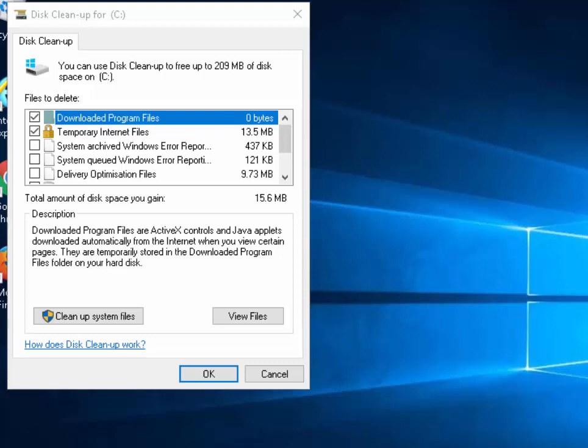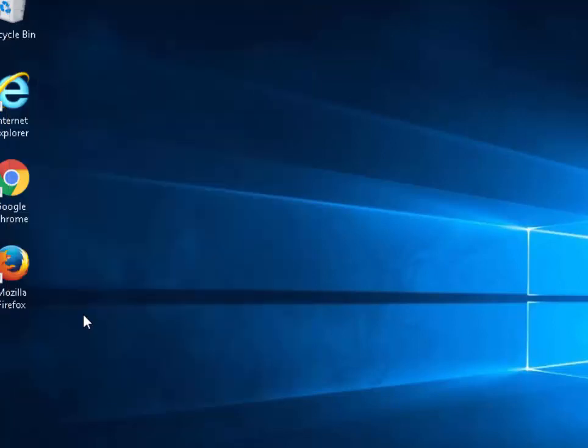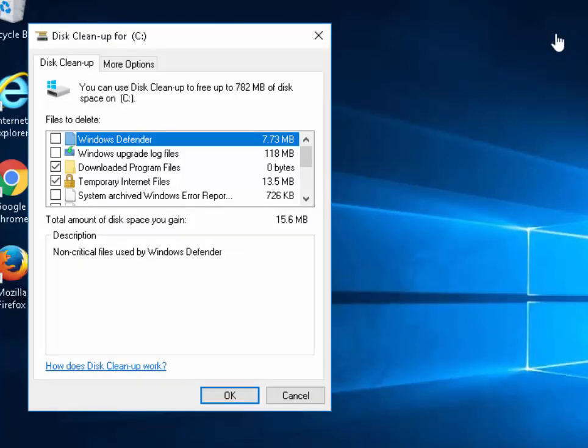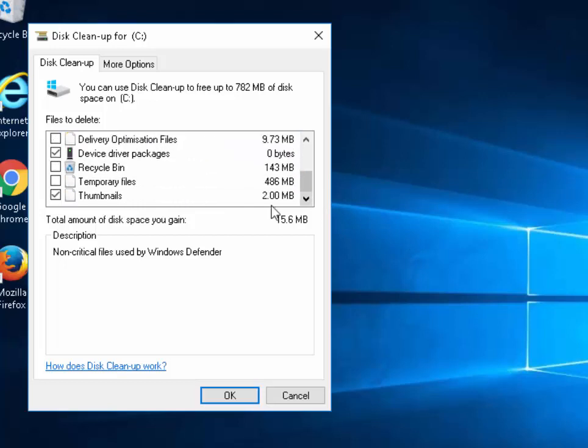Now, this time when it appears, we need to move our mouse over clean up system files and left click it once. The box will disappear, then the disk clean up box will appear again. Again, this may take a little while, please be patient. When this box finally appears, again, we need to scroll down and we need to left click the box just to the left of temporary files.